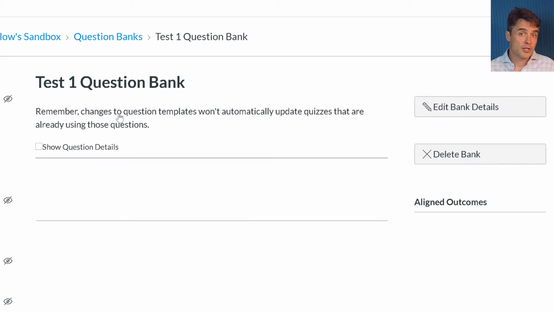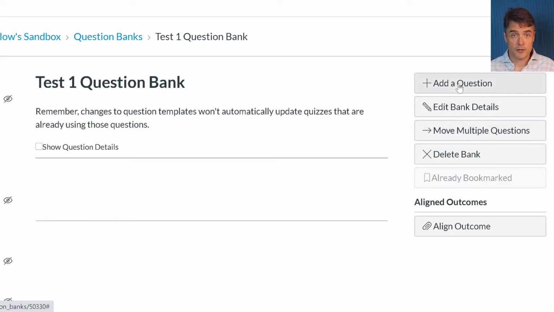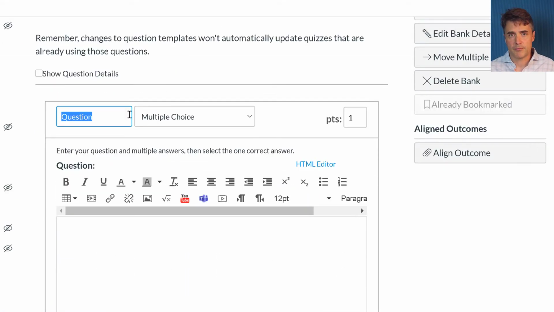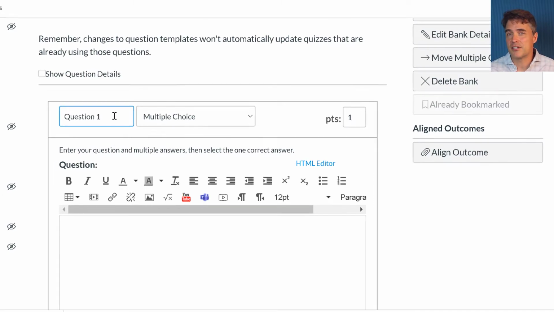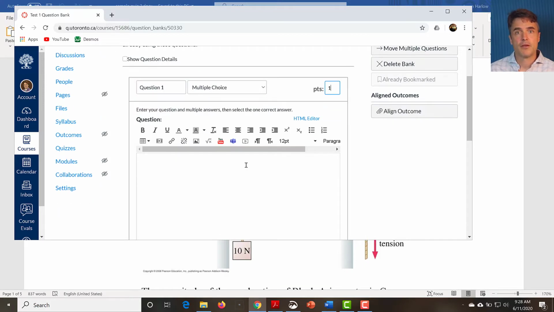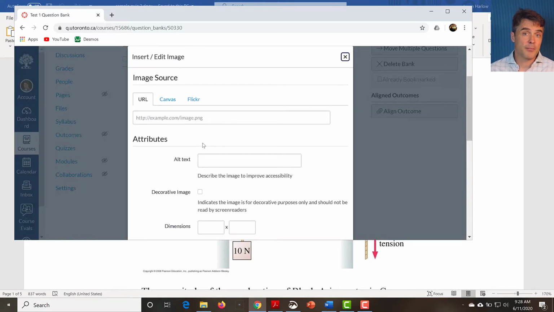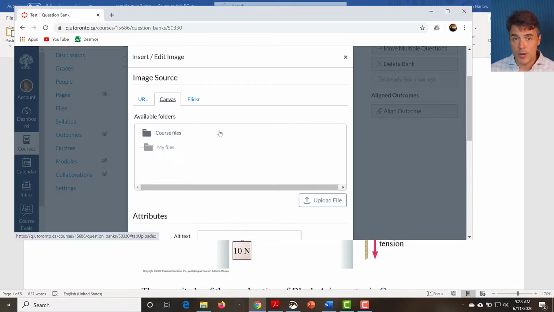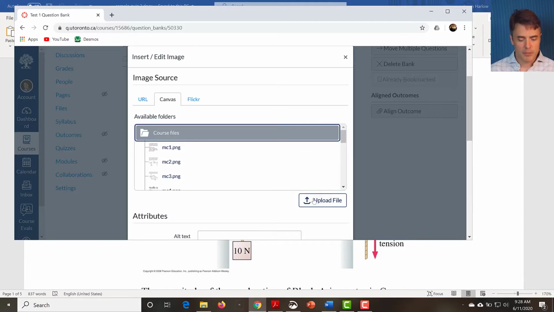For the first question, let's add a multiple choice question, the first one from my Word document. You have to choose a name of each question, but it doesn't matter as the students won't see this name. You also have to choose how many points the question is worth, but again, it doesn't matter as this will get overridden when you import the questions from the question bank into your quiz. So really, the only thing from the top here that matters is the type of question, and I'll choose multiple choice.